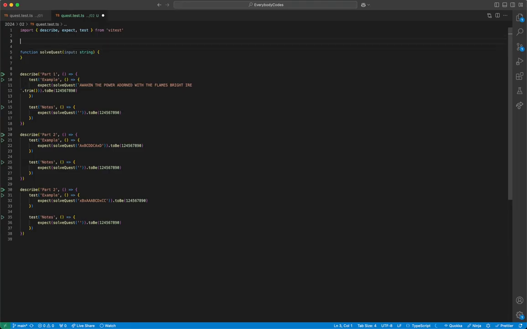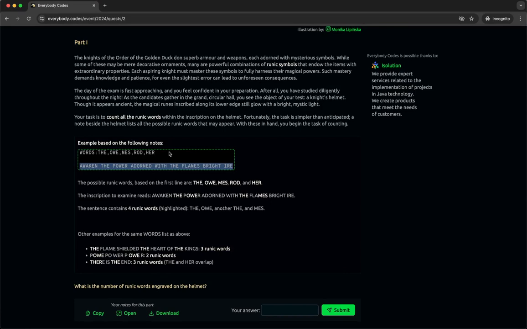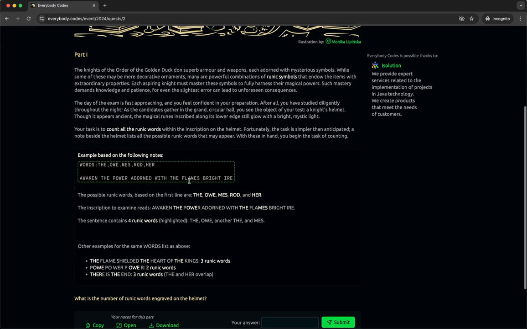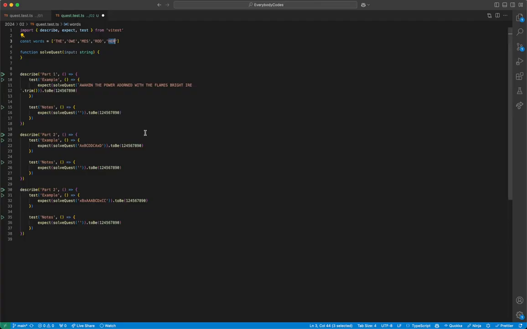Okay, so words equals this. Da, da, da. I should have just kept it as a string and split it. Oh, it's just if the sentence contains it literally. Okay, great.